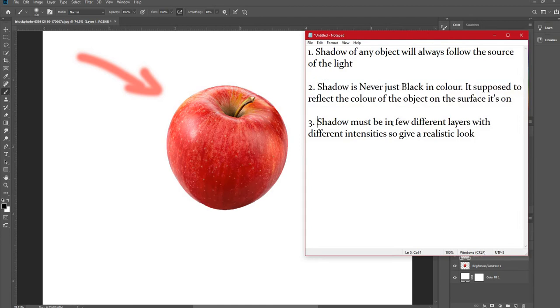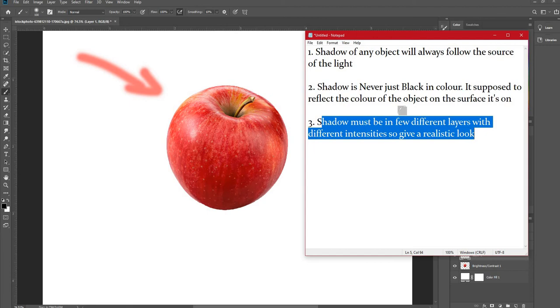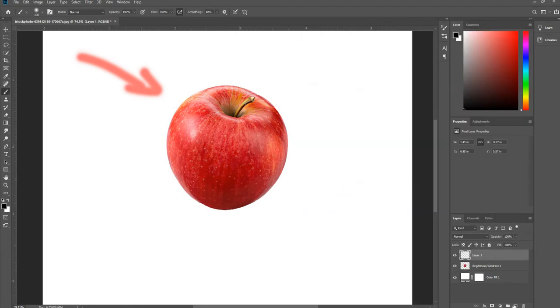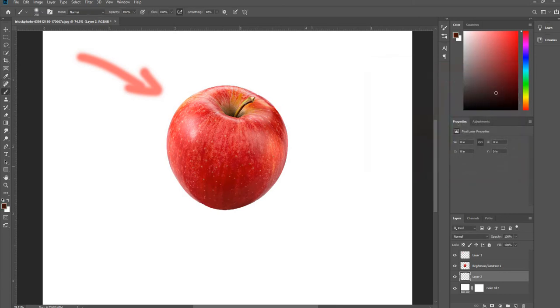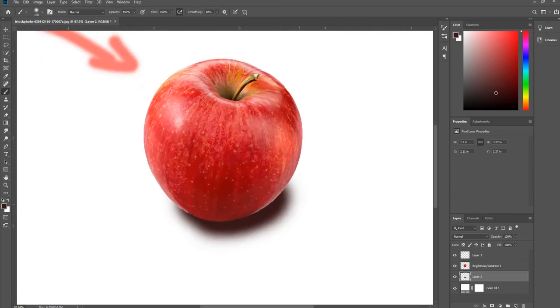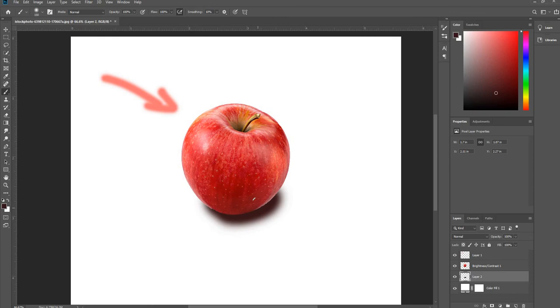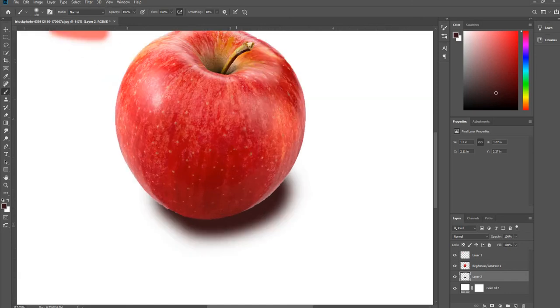Okay, so the other thing is, shadow must be in a few different layers with different densities to give it a realistic look. What I mean by this is, let's say I do a new layer, right? Okay, and then I choose the dark color, give it a bit darker. Okay, so if I just do like this, it may look good from far, but it will never look real. This will never look real because it's just one layer. So the shadow is actually never in one intensity.